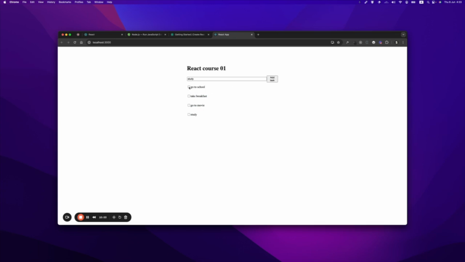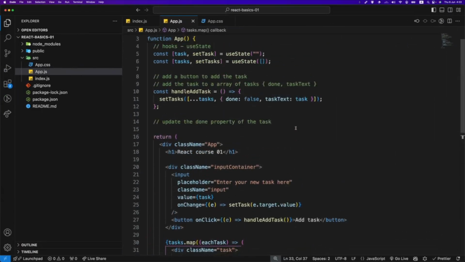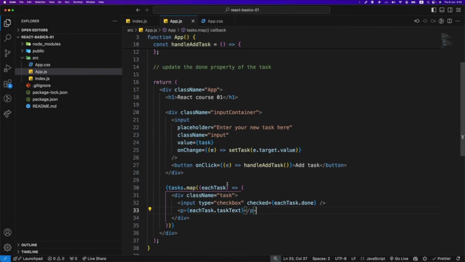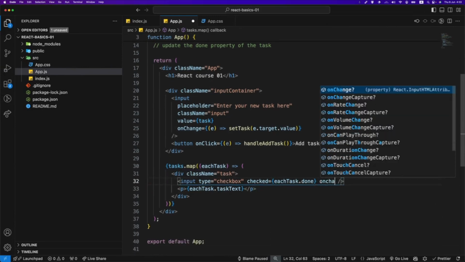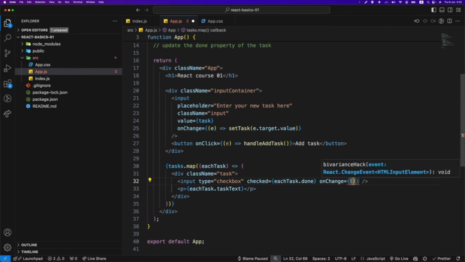But once I click on the checkbox, it should basically update the checkbox and say that this specific task is, let's say, done or not done. It should update it. So how do we do that? So let's do that right now. We should first of all handle an on click or on change over here for the checkbox.